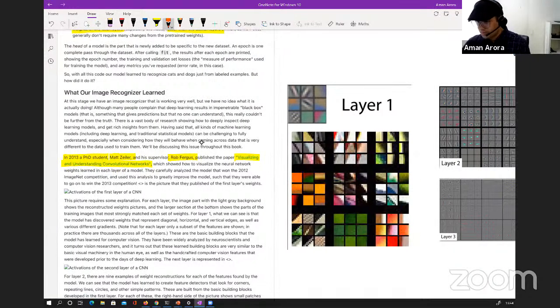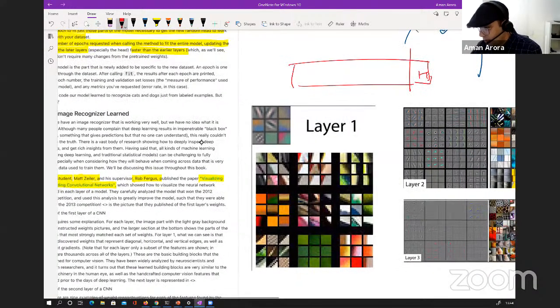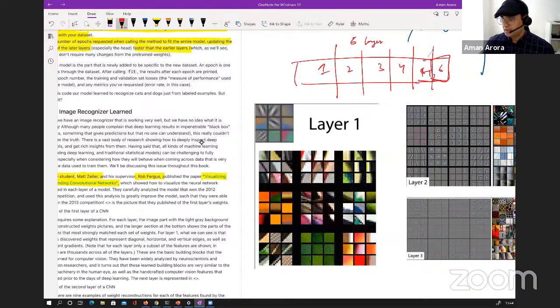So I told you that a model looks like this. This is the final layer, it's called the head. ResNet 34 has 34 layers, but for simplicity, let me say I have a very small model with just 6 layers: first, 2, 3, 4, 5, and then 6. What's really interesting is that in a deep learning model, each layer learns different things about your data set.